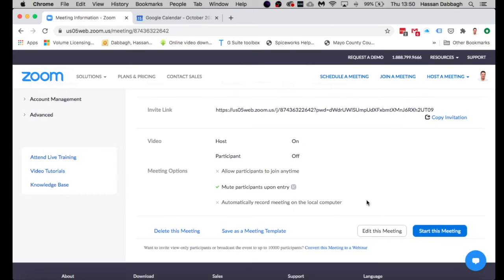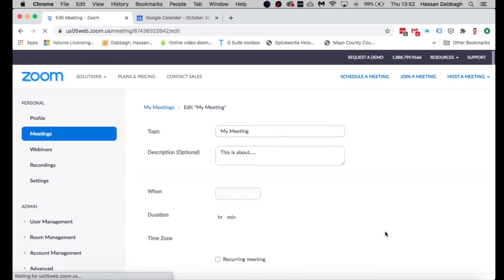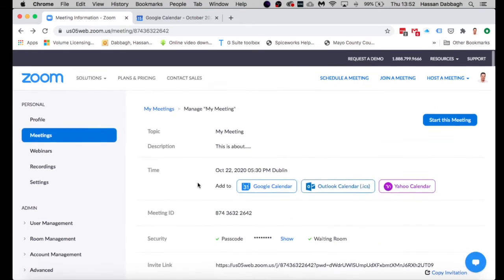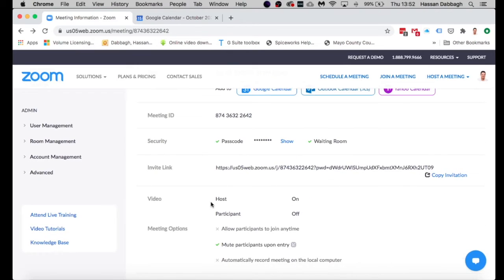Now there's a handy feature. It says start this meeting. That's if you want to start the meeting straight away. Now we don't want to start the meeting. If you want to edit your meeting, you can simply click on this button here, edit this meeting, and you will be brought back in and you can edit any of the meeting details you have here. Scheduling a meeting is done. Meeting summary is here. Now you want to invite people to your meeting.